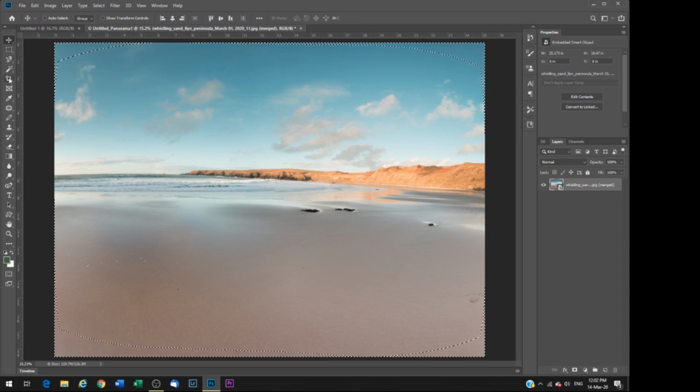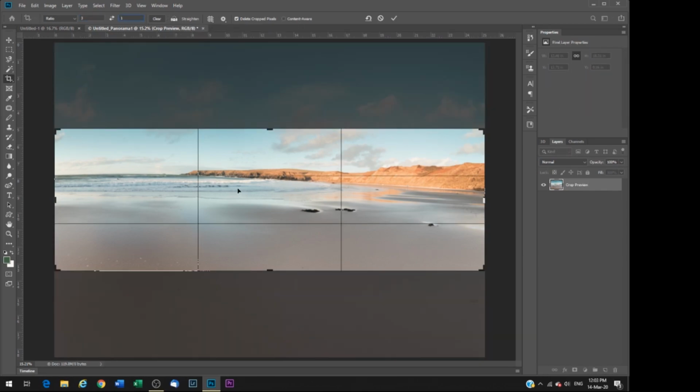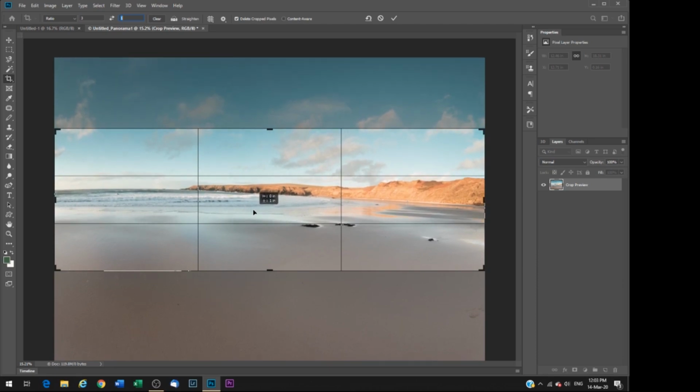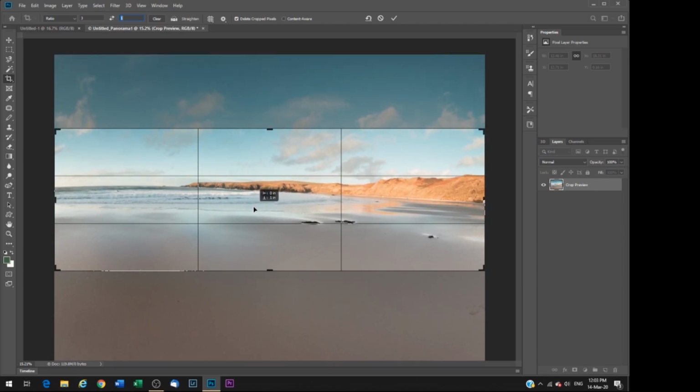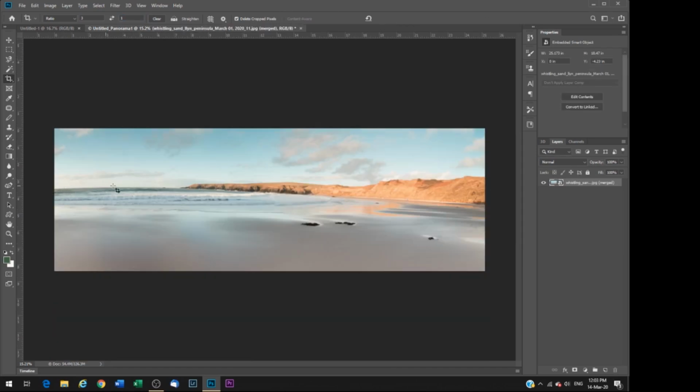First thing I'll do is do a bit of cropping. So I like my panoramas to have a 3:1 ratio. Just my personal choice. You can do whatever you like with yours, but I like the 3:1 ratio. So I'm going to position it about there. And then you'll see that the bend in the image makes it look a little bit unrealistic. So we need to deal with that.